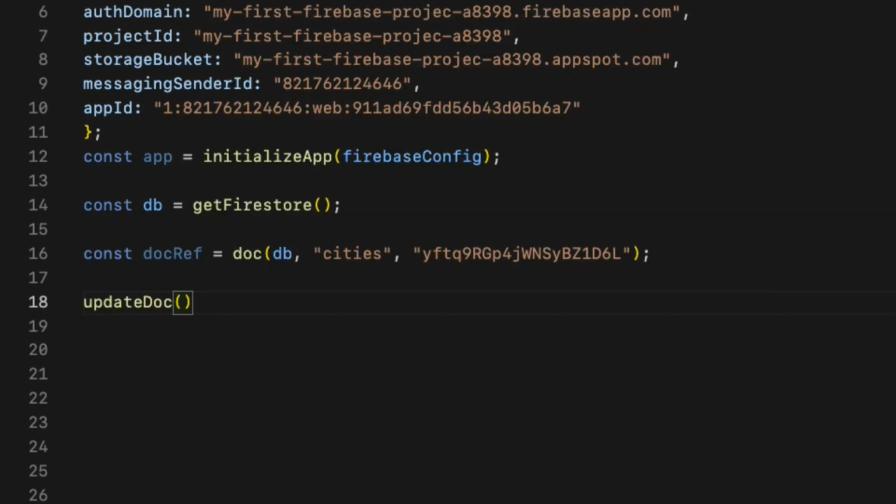This method takes 2 arguments. The first one is the doc method, which I have already called and assigned to a constant called docRef. The second argument of the updateDoc method will be a JavaScript object, which is where you're going to include the name of any existing fields in a document that we want to delete.